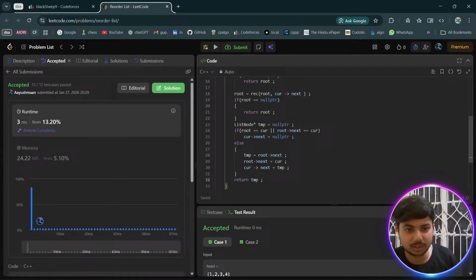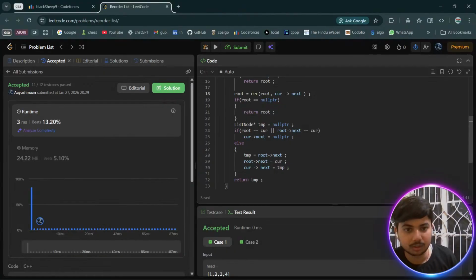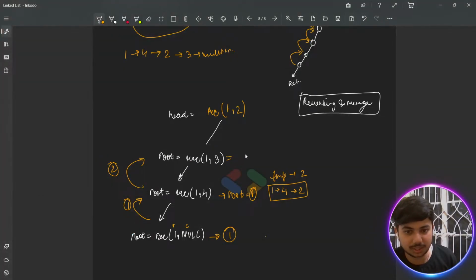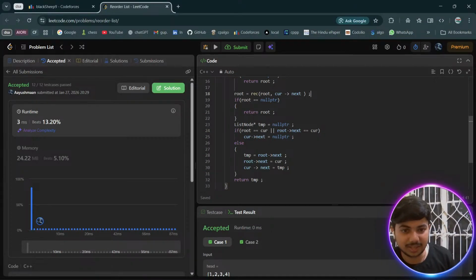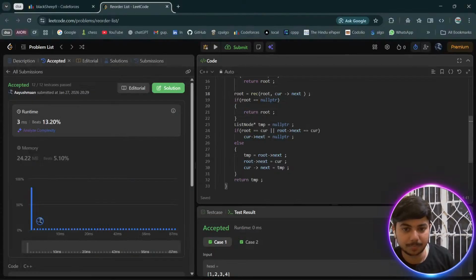So now we can check, after this particular recursive statement, is it equal to the null pointer? No. So we have a temporary pointer. Is root equal to current? In this case, no. Is root's next equal to current? Check. After 2, 3 was coming. So yes, right? Yes. So what we need to do is current's next pointer equals null pointer. That is, 3's next is equal to null. Okay, this is done.